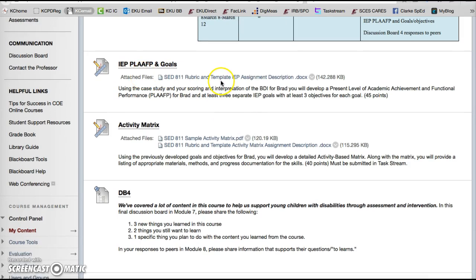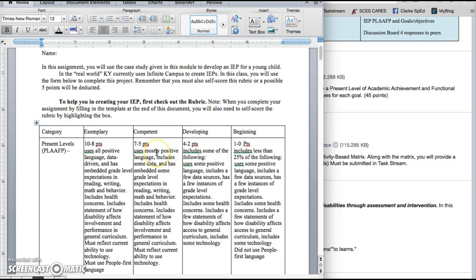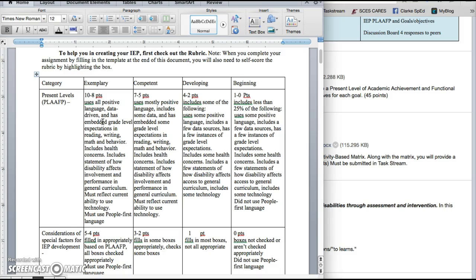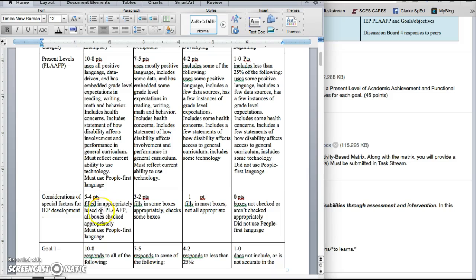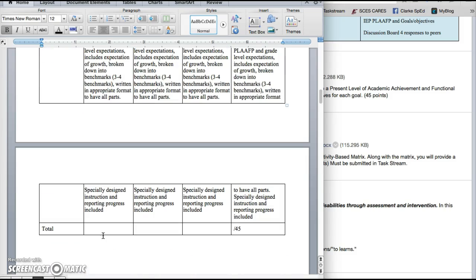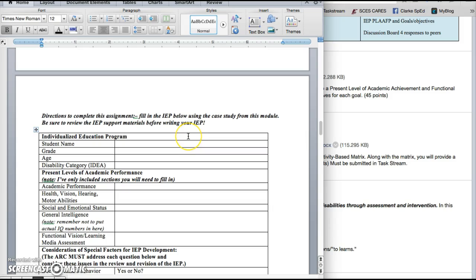To complete the IEP, I went ahead and put everything in one document to make it a little bit easier. So when you open up the document, you'll see that the start is the rubric that you will want to look at to make sure you're designing your IEP appropriately, that your present levels have all the key elements, that you've got those considerations of special factors, that you're using people first language, and that you have 3 appropriate goals for BRAD.